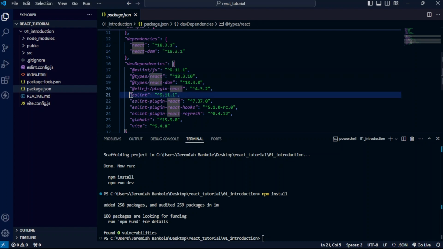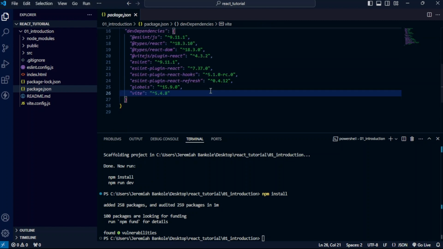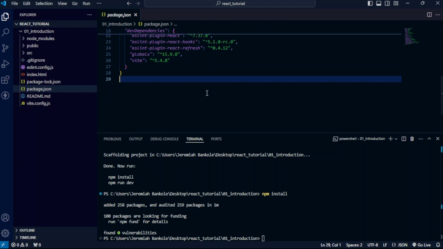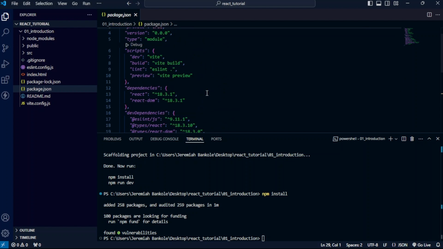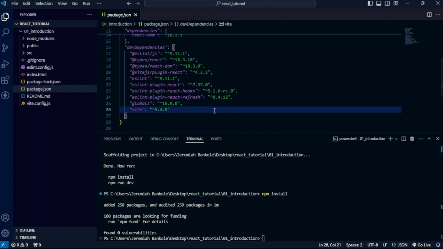We have ESLint that helps us identify errors, and also helps in refresh. Here I have the globals and the Vite. As we go on, more and more dependencies will be added as we install more dev dependencies or just dependencies. We'll not just be making use of React just like that. We'll have to add other dependencies. So basically that's what I want to show you in this video.